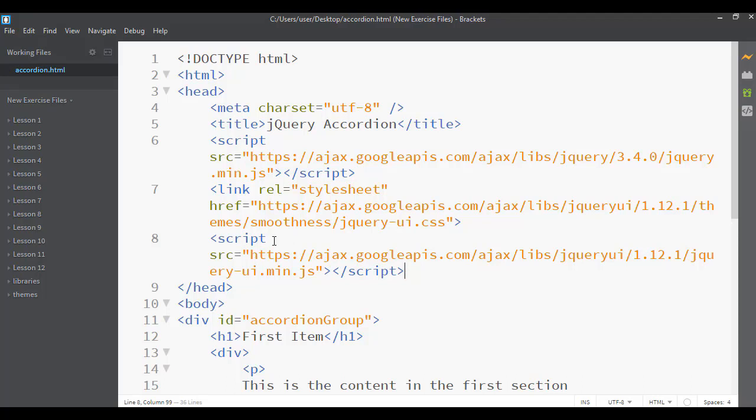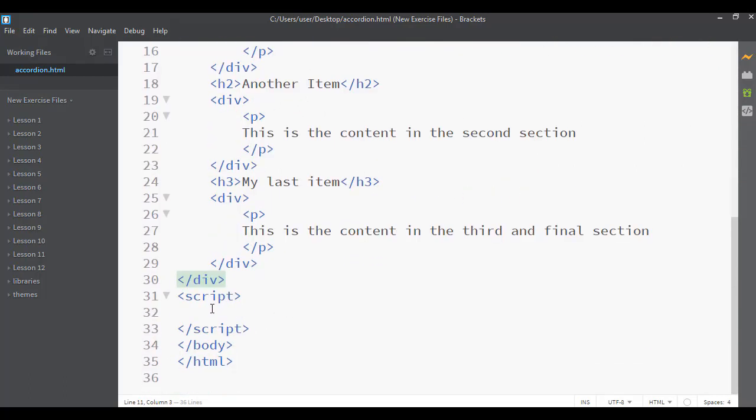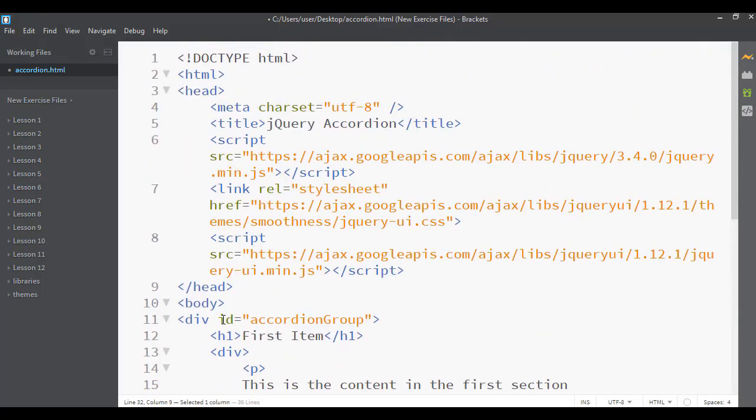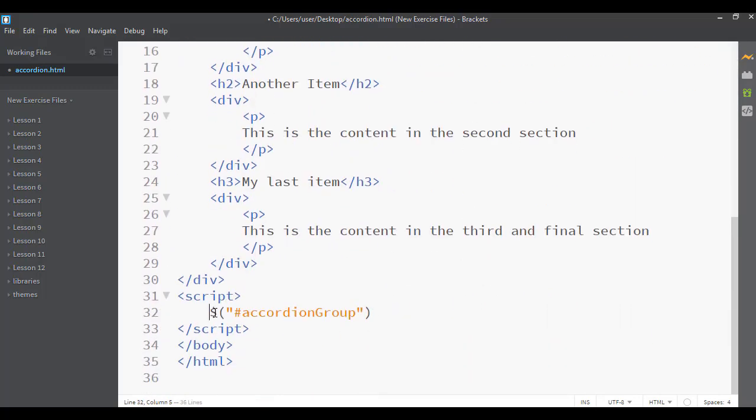Once I have that loaded, all I have to do is write a little bit of jQuery to apply the accordion to this accordion group div. I'm just going to do that down here. Inside the script tag, I have to select the accordion group, so I'm going to do this by using a jQuery selector. I'm using the pound sign because that means an ID, because up here I said the ID is accordion group. So this says I'm selecting something, and what I'm selecting is the ID accordion group.